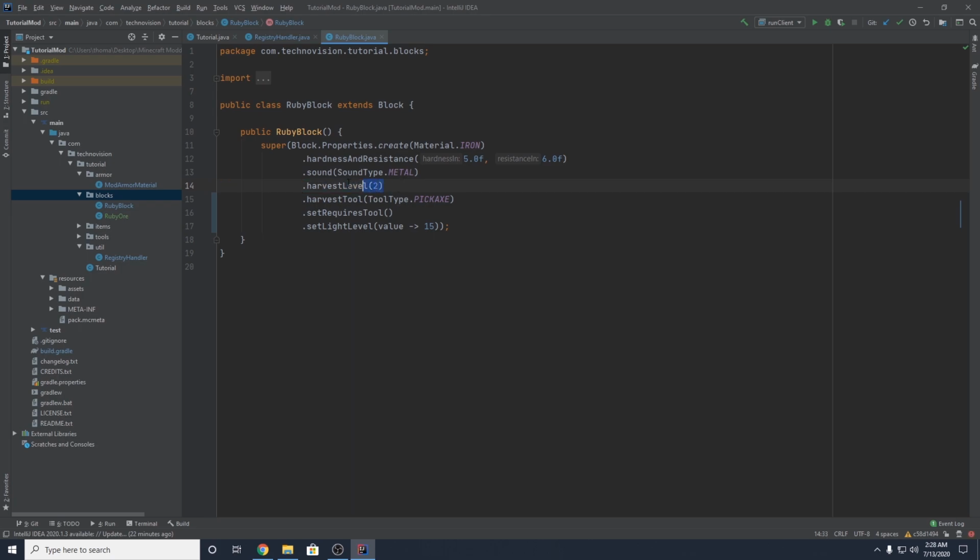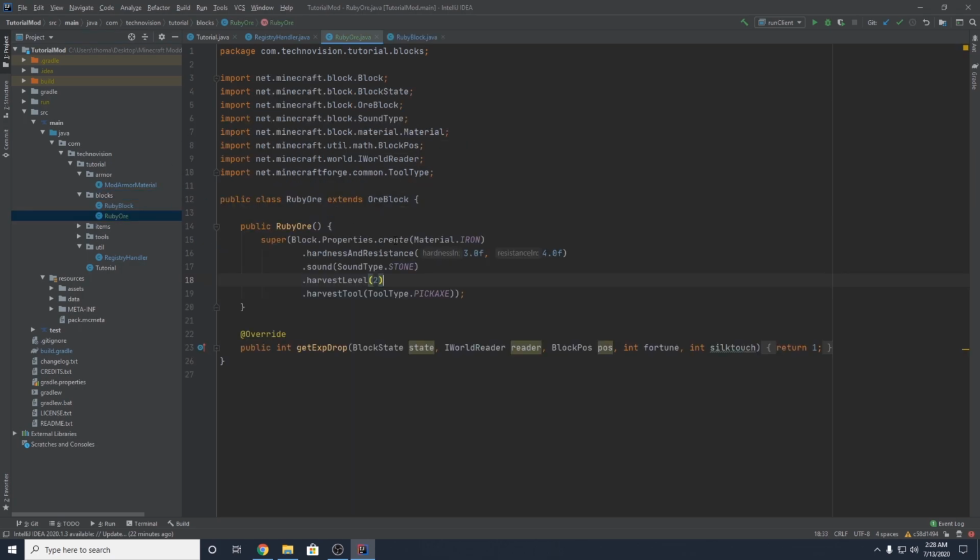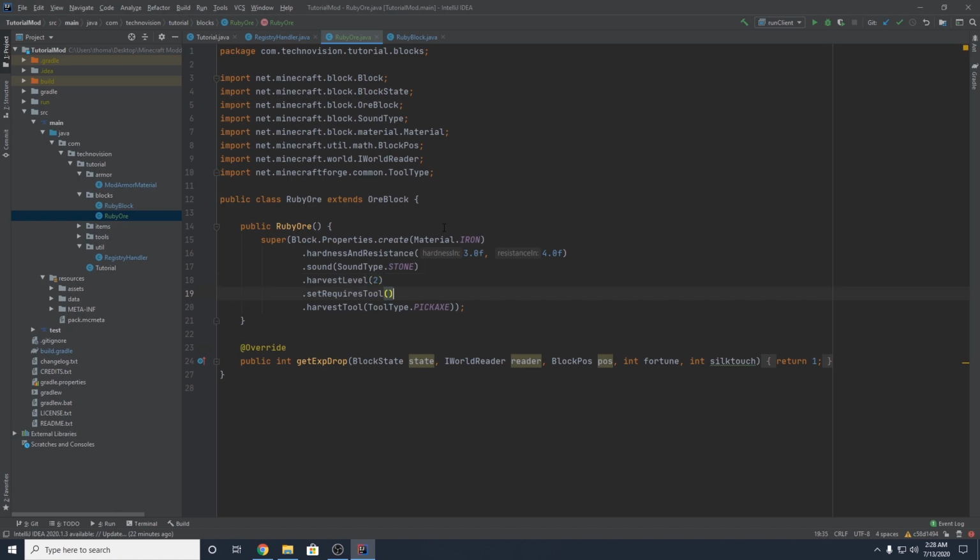So if you want a harvest level here, if you want this to actually mean anything, you do have to add this method to every single block class that you have. So I'm going to also add it to our Ruby ore block that we set in one of the previous videos right below here. So again, remember to set that in every single block class. Very important, unless of course you want your ore to not require a tool, and then you don't need it, but that's very rare. I think people would want that, so definitely add this method.